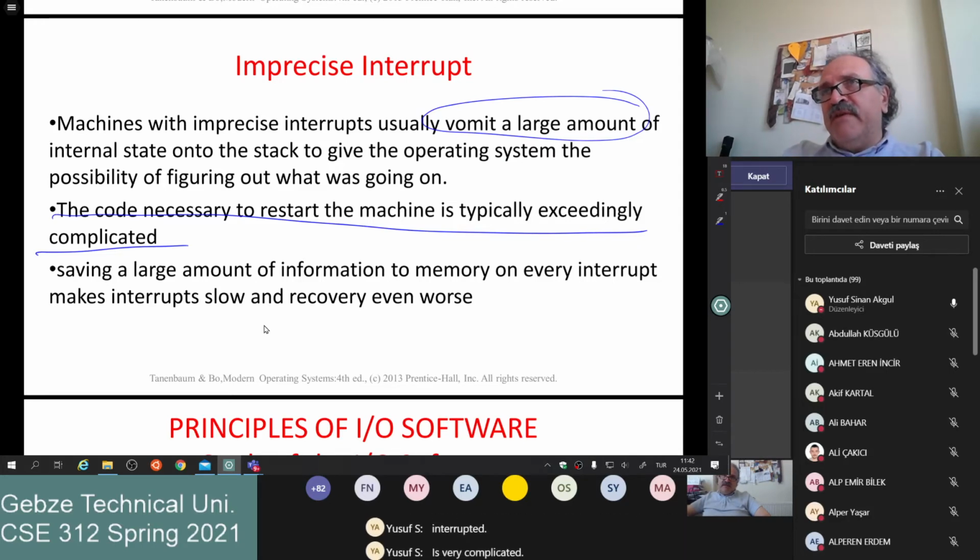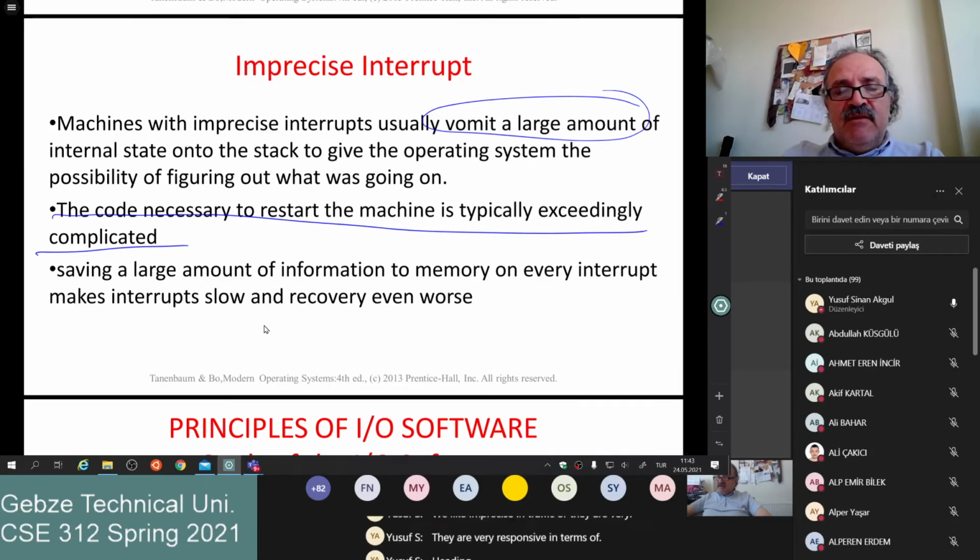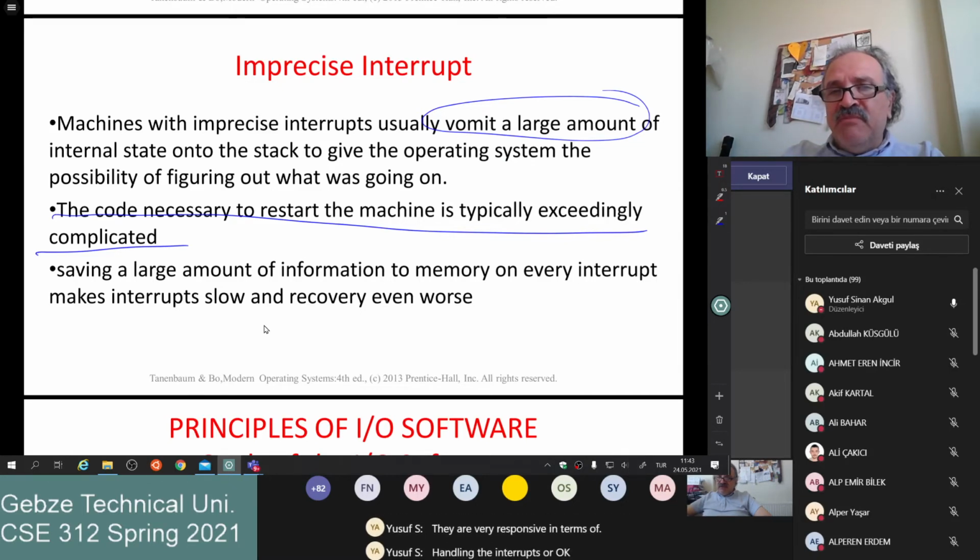Okay, so there are always two sides to the story. We like imprecise interrupts because they are very responsive in terms of handling the interrupts, and they are efficient because you are not wasting any part of the undone or completely done parts of the instructions. But they make your operating system complicated in terms of handling the interrupts.